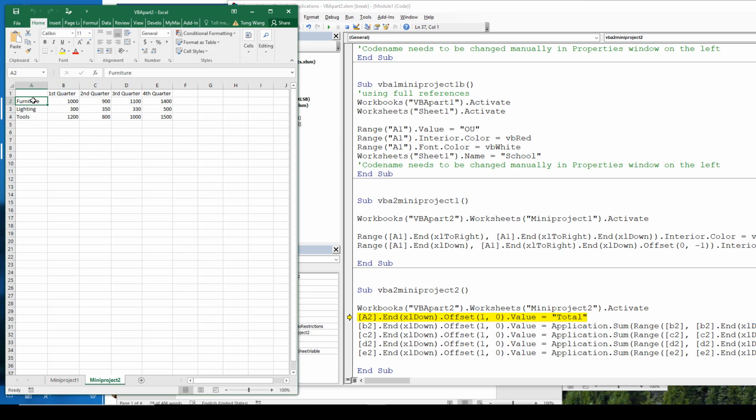So instead, I start from A2 and do xlDown, so that gets me here. And then I need to move down one more row, so I need to do Offset(1, 0). That gives me an extra row here. So now I'm in this cell. I'm going to change the value of that to total.